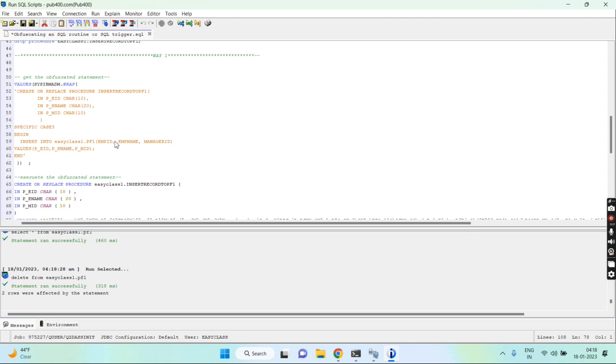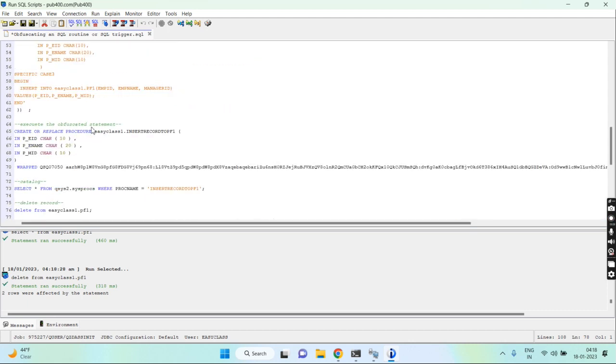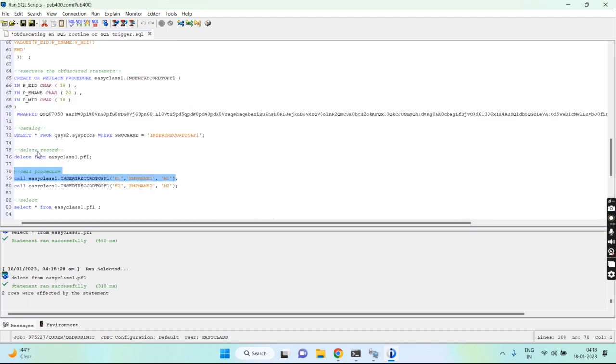The first way was the SQL WRAP function, which we used to get the obfuscated statement, and then we used that obfuscated statement to create our SQL procedure. Once that was created, we tested it. We checked in the sysprocs table, in the routine definition column, whether the obfuscated statement was logged, so that no one could get to know what exactly the logic or the body was for that SQL procedure.